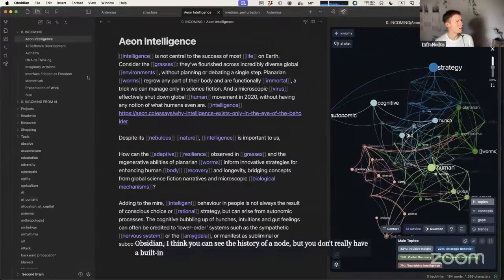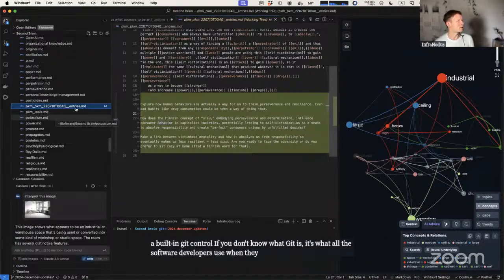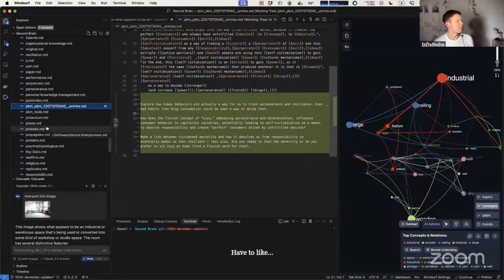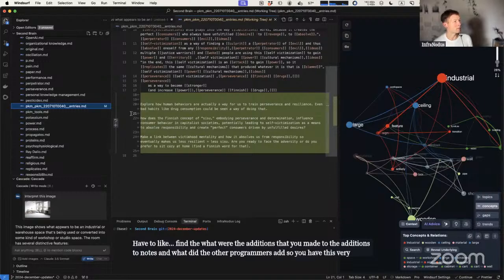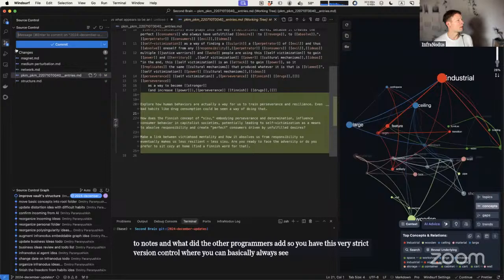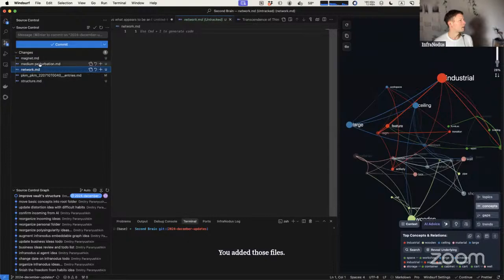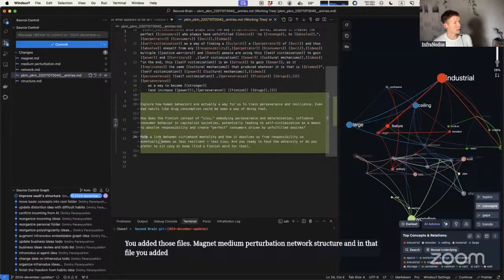If you don't know what Git is, it's what all the software developers use when they write code, because you always experience this problem that you kind of have to find what were the additions that you made to the nodes, and what did the other programmers add. So you have this very strict version control where you can basically always see what was added into the system. And then you can always go back and see that, okay, for example, you added those files, magnet, medium, perturbation, network structure, and in that file, you added those ideas inside, right? So you can clearly see what you added, where those files are.